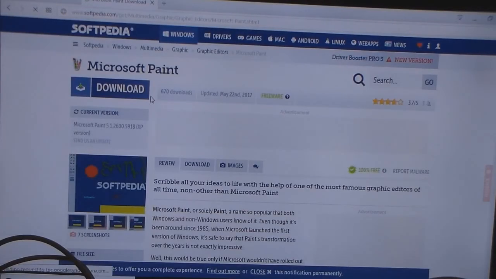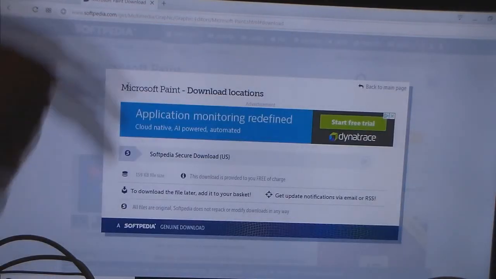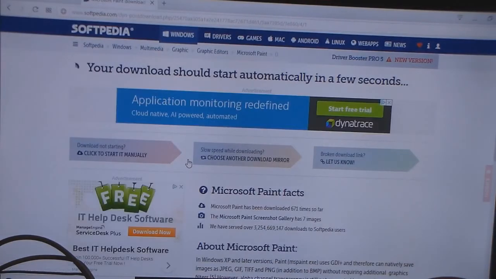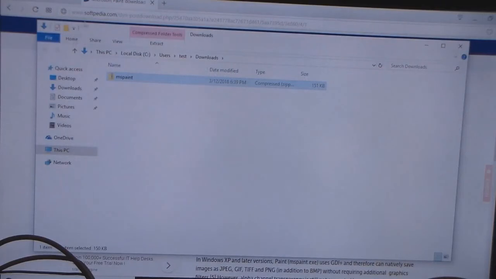This is Microsoft Paint. I'm going to click download. It says Softpedia secure. Secure download. There we go. So I open it.